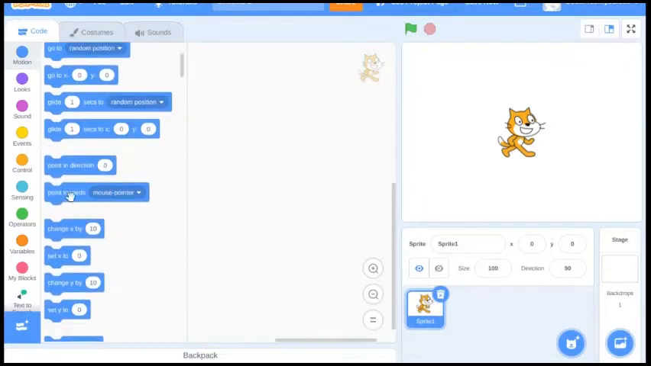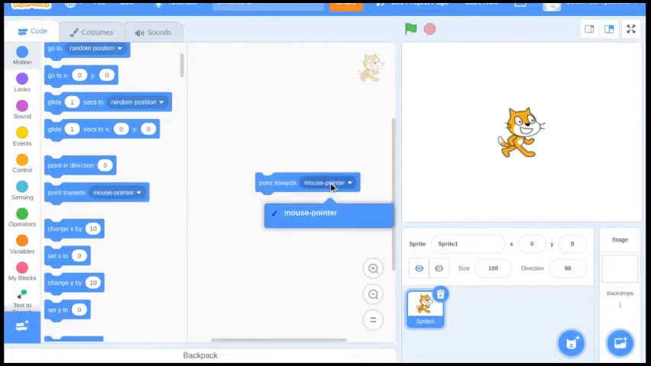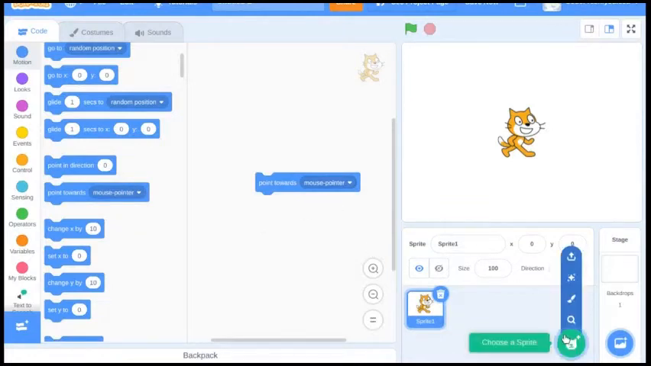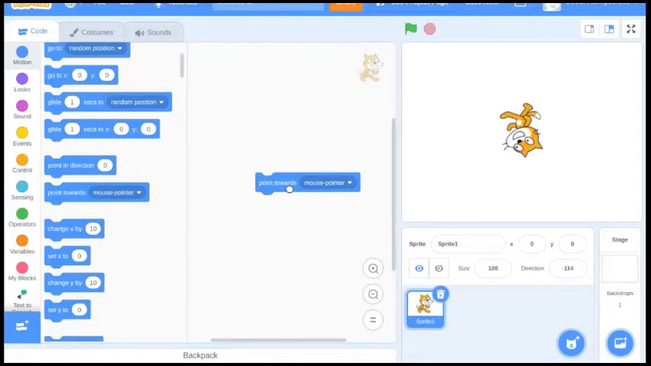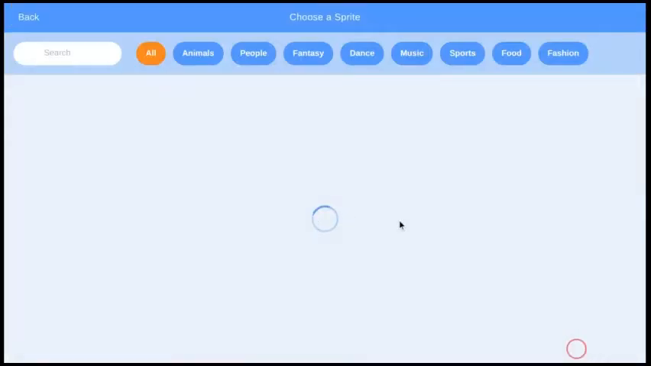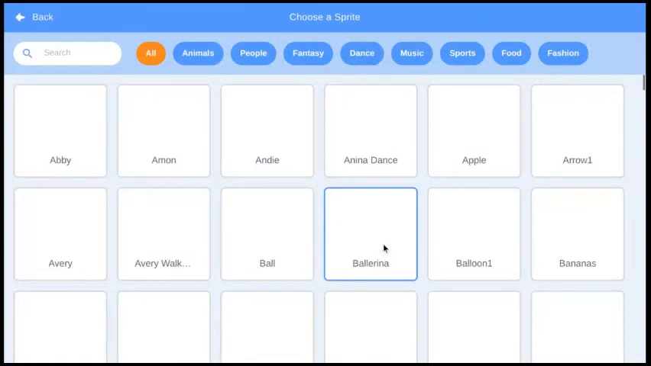Next is point towards mouse pointer. This one, you can only choose mouse pointer, or if you have more sprites on the screen, them too. Point towards mouse pointer. Now he's just pointing towards wherever my mouse is over here. But if we were to add another sprite in there, let's say, ball. Let's do ball.